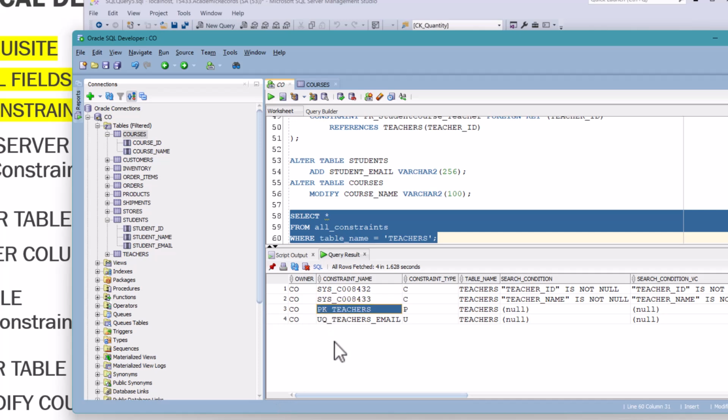Whereas if you see the PK and the UQ, you can understand essentially what they are before having to look at the combination of the teacher ID is not null, the teacher name. So those are not null constraints that it generated for us. But we can see that we have the unique teacher's email constraint and we have the primary key as well. So essentially the same type of information that we saw from SQL Server, but not showing us our foreign key associations.